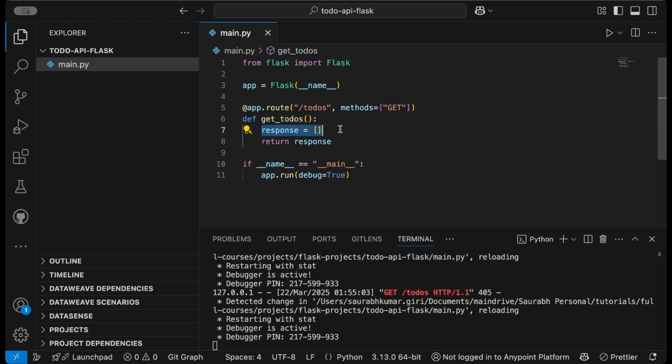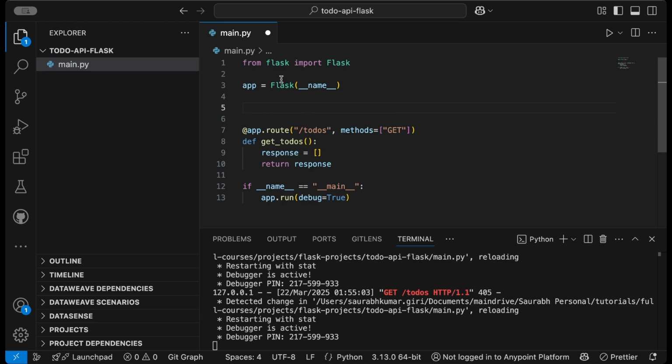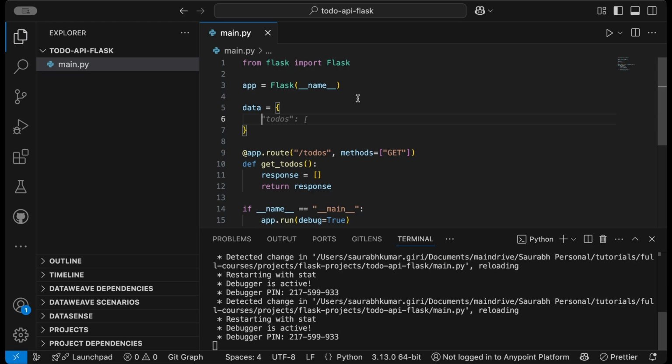An empty list. But we need to return some data, right? So let us create a dummy data. For now, we are not going to store our data in some database or some file. So let us store our data directly as a dummy. So inside this application, let us create our data. So data is equal to a dictionary, and in this dictionary we are going to specify our data.